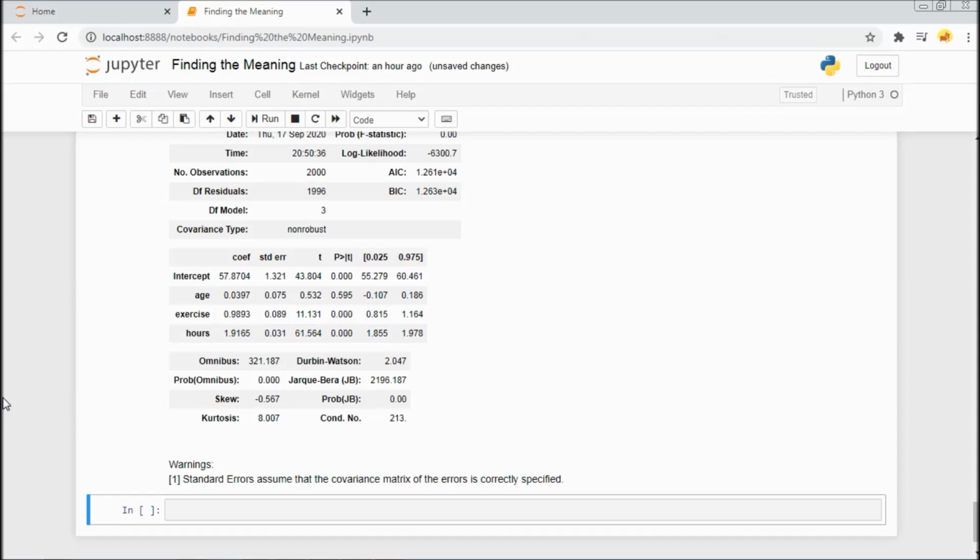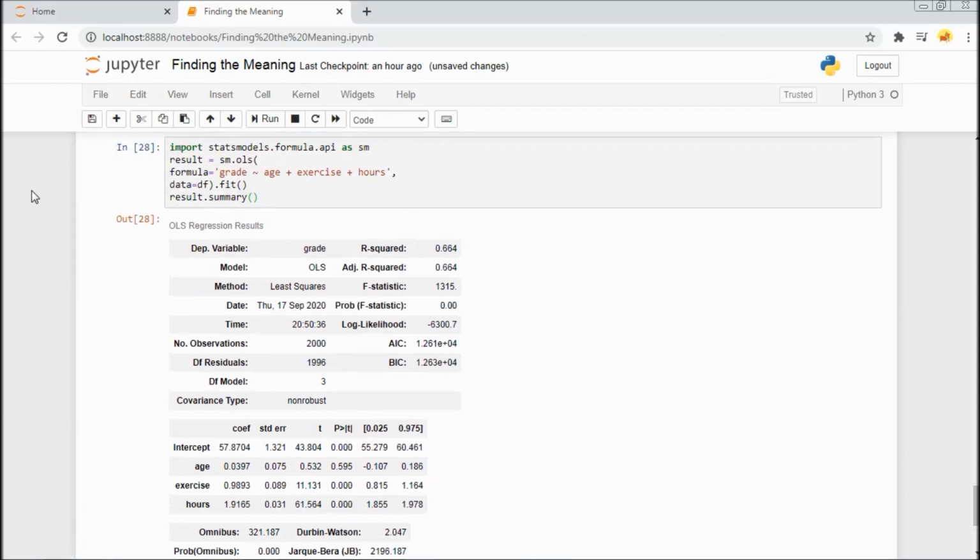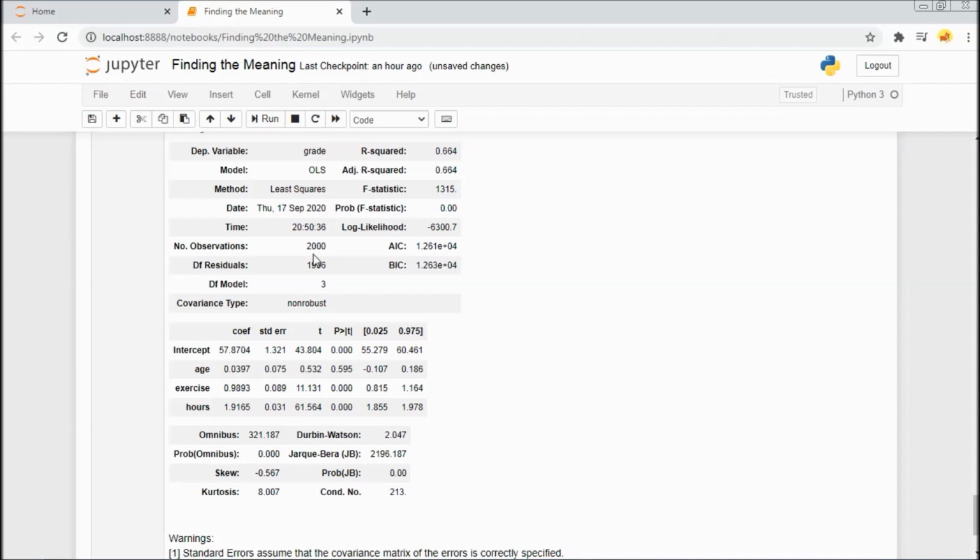Okay, so standard errors, assume that the covariance matrix of the error is correctly specified. The formula format in line 2 is one that you need to learn and get comfortable editing. It shows the dependent variable on the left side of the tilde, which is that kind of approximate sign, and the independent variables we want considered on the right.